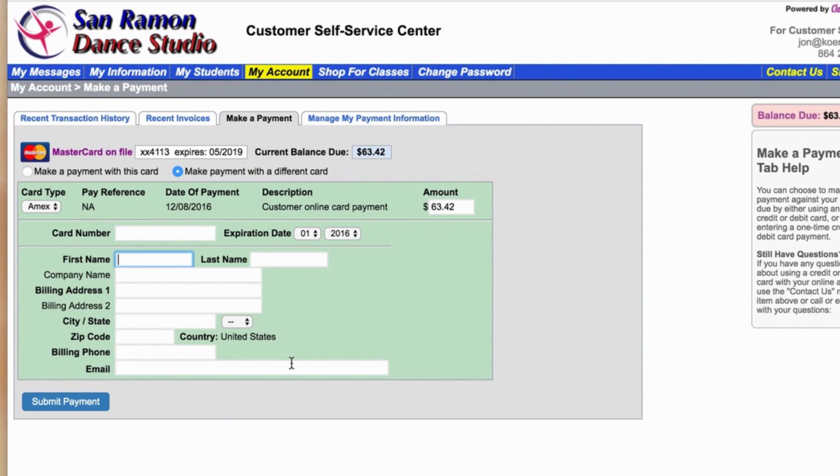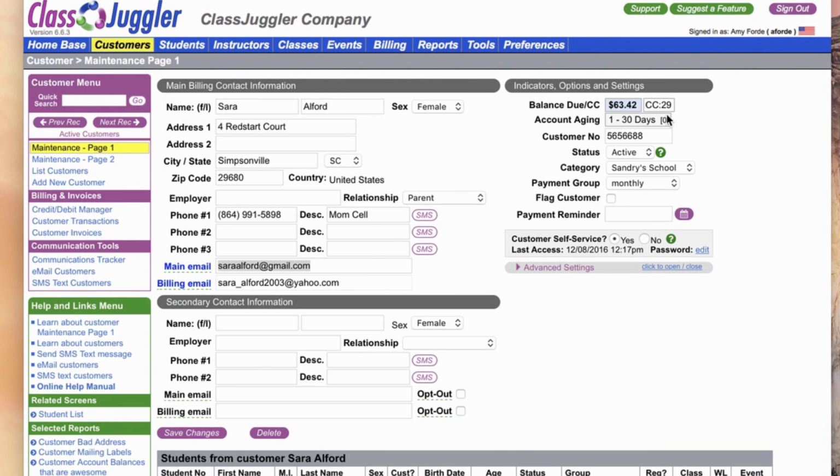And again, recording a payment from a customer standpoint flows right back into the full ClassJuggler administrative side, so you'll see that in real time, as well as you can get email alerts when those payments are made. So I'm going to go ahead and close out this window and go back to ClassJuggler from an administrative viewpoint.